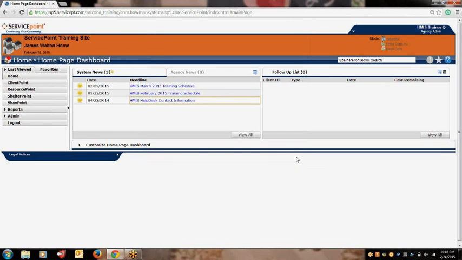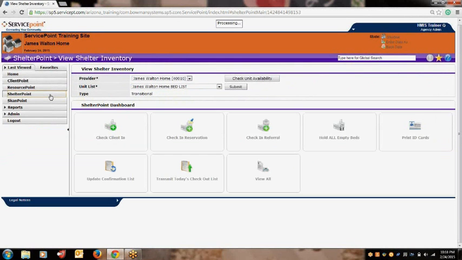Once you log into the system, go to the left side of your screen to the menu and locate the ShelterPoint button. Once you click it, the ShelterPoint dashboard page will appear. You will see a header that says View Shelter Inventory. Beneath that header, you will see your provider listed, and underneath that provider, you will see a drop-down list titled Unit List. Please keep in mind that your provider may have multiple unit lists available. You will select the appropriate list you wish to view and click the Submit button to the right of the Unit List option.